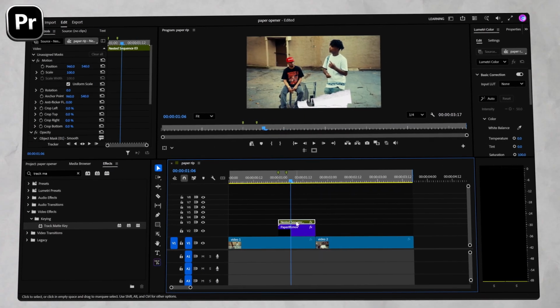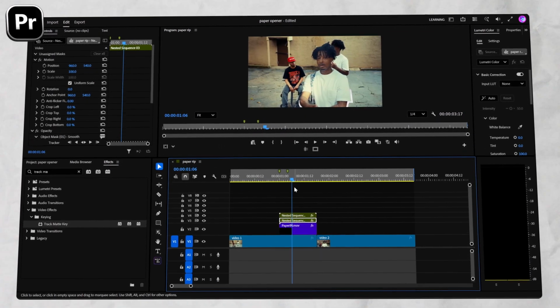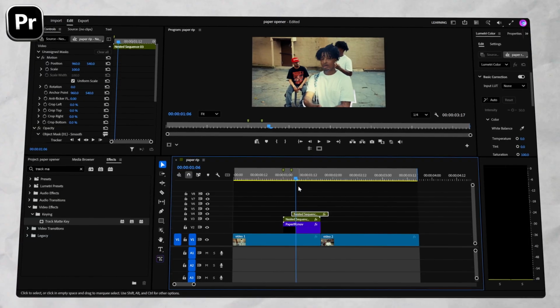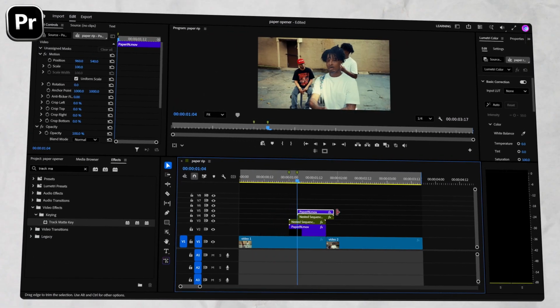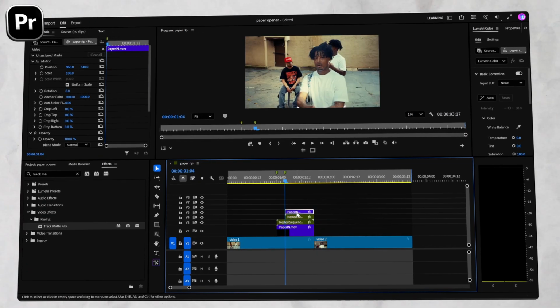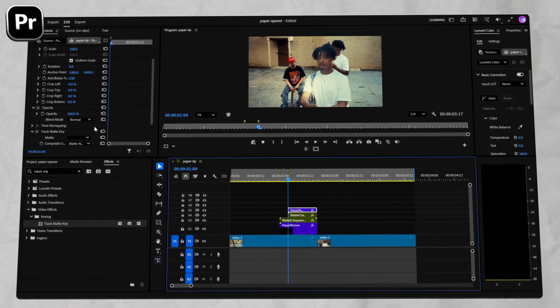Now duplicate the nested clip one more time. And duplicate the paper animation above it as well. Trim both layers, and remove the track matte key effect from the duplicated paper animation.